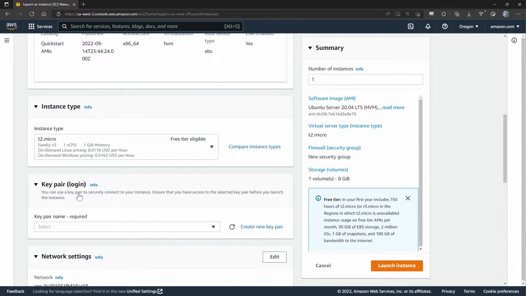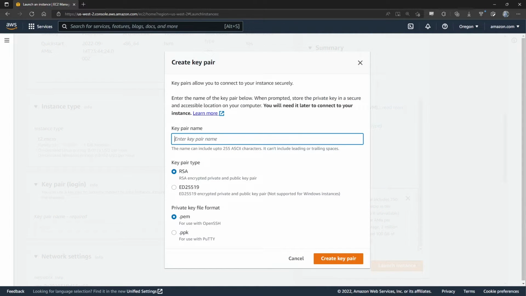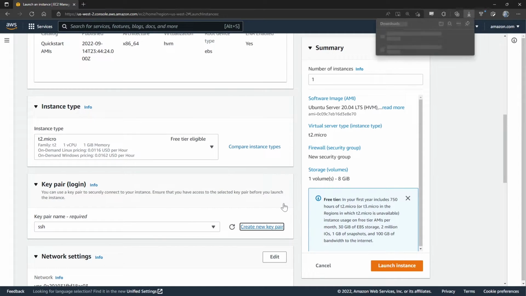The next thing is I want to specify a key pair. So in order to install the .NET runtime or the .NET SDK in this sense, or create an application or build one, I want to be able to SSH into it. So how I do that is I specify a new key pair. I can create a new key pair here and give it a name. Let's just call this SSH for right now, specify that it's going to be a PEM file, and create a key pair. And that's going to download that PEM file to my downloads folder.